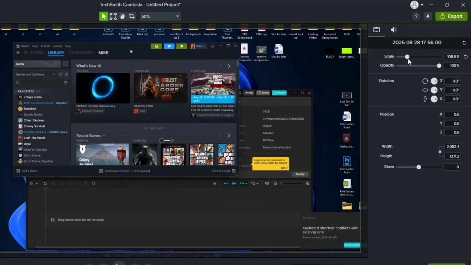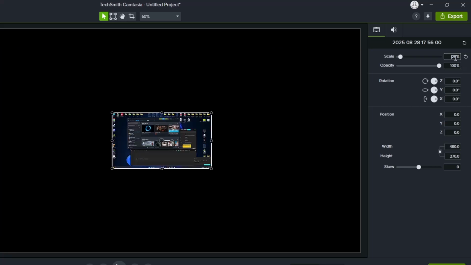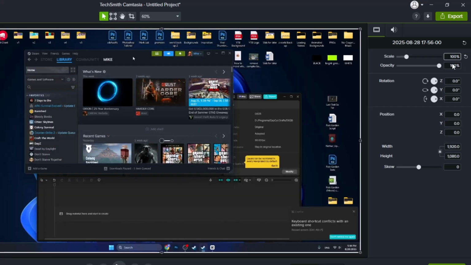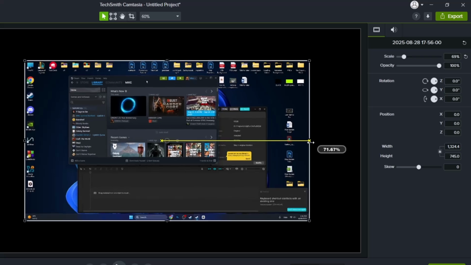If you drag and drop this point, you can readjust the size, or you can type it manually: 50%, 25%, and of course 100% is the original size, okay? And also you can drag and drop the video from its margins to readjust the size exactly how you want.